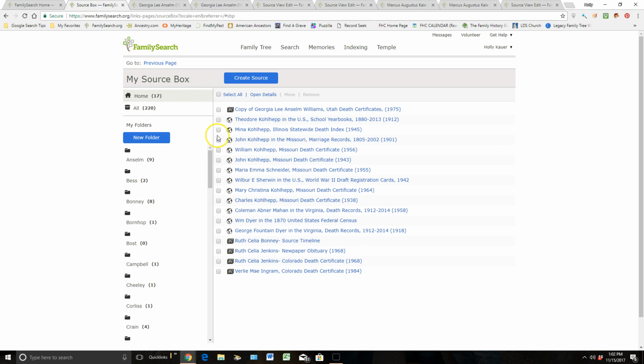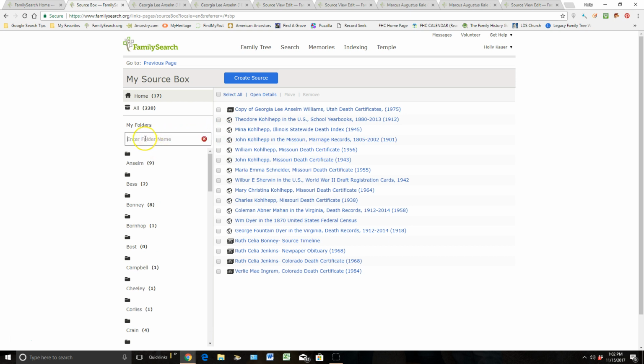When I'm ready to start organizing these sources into folders, I may need to create a new folder. So let's just learn how to do that. I click on Create New Folder, and I'm just going to create this Schneider. And yes, I still do it with last names because that is my favorite way to organize it. And so I'm hoping one day they give us more than 50 folders.